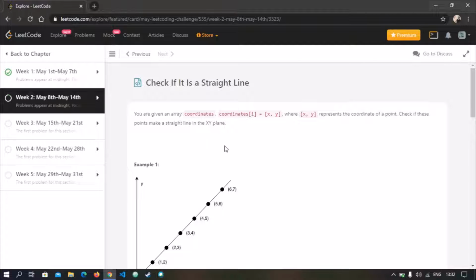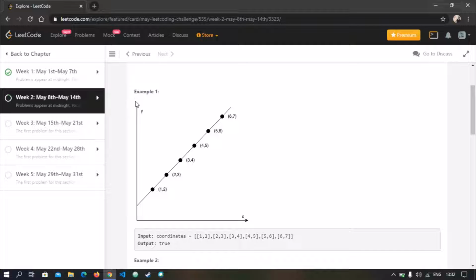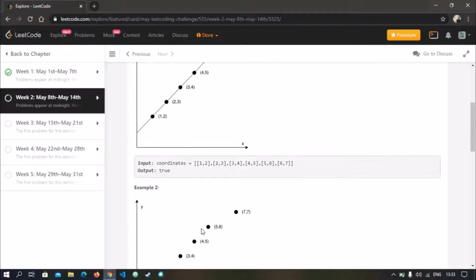Okay, so we are given an array. Let's look at our example. We are given an array of coordinates and we have to check if they make a straight line or not. So basically it's a mathematical problem to check if the given points are collinear or not. So what are collinear points? The points which lie on the same line are known as collinear. In example 1, all these points lie on the same line, so we return true.